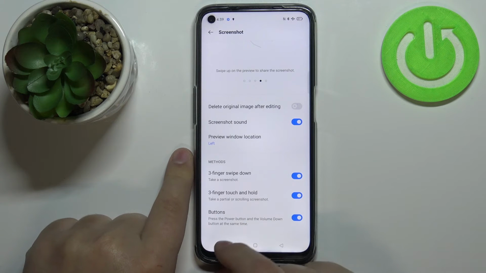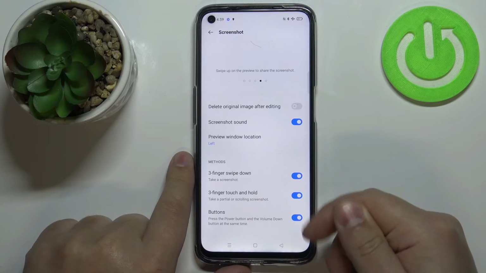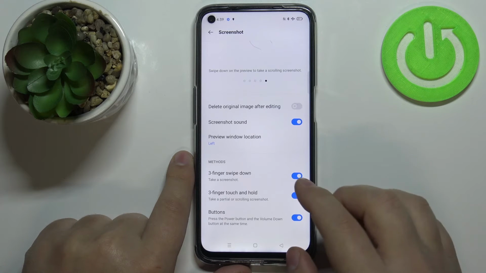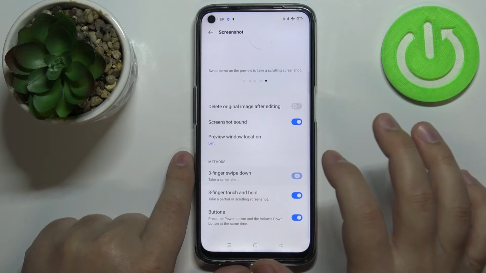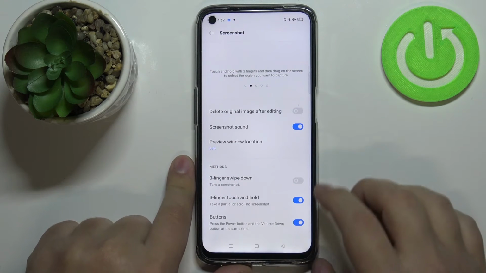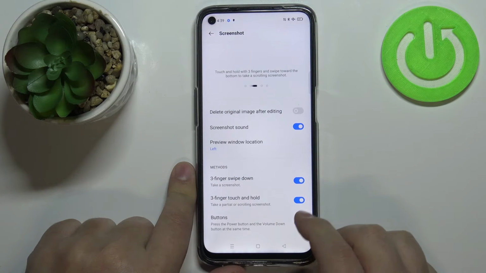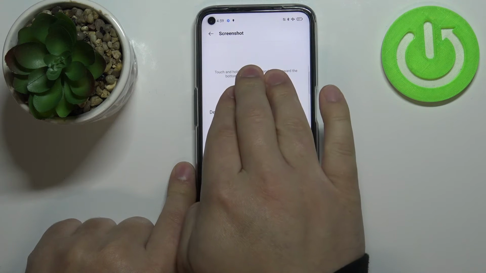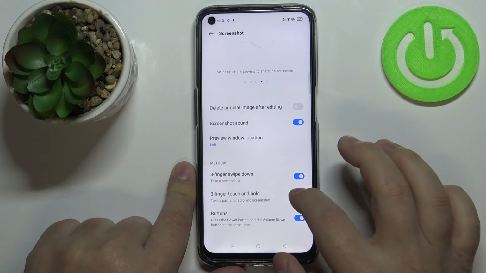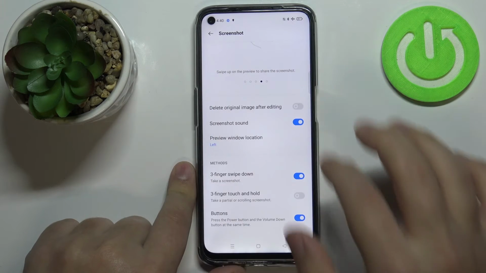And here we have, of course, methods, and we can enable or disable the 3 finger swipe down option. This one, we can disable it. So now if I swipe down on the screen with 3 fingers, nothing will happen. 3 finger touch and hold, you can also disable it, this one, right? And if you disable it, it won't happen.